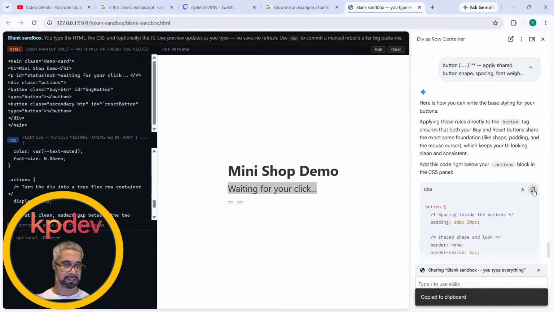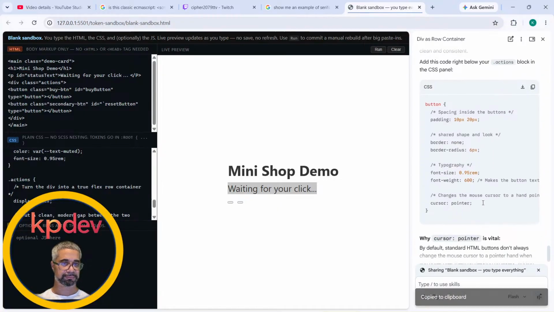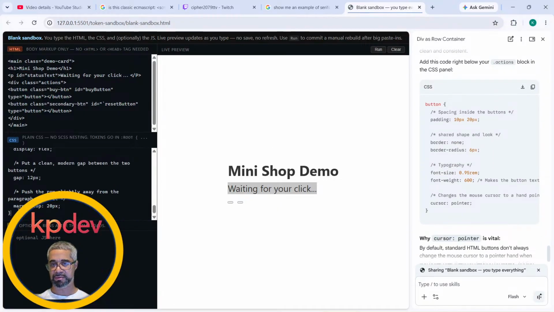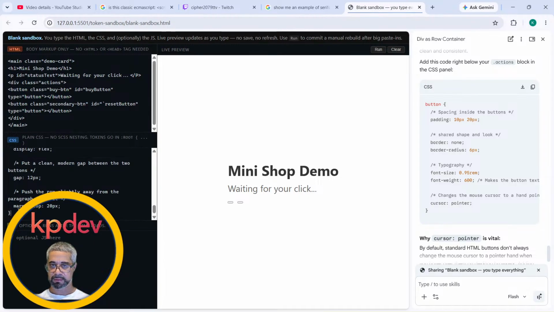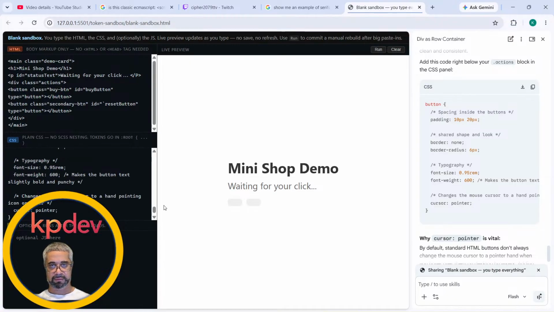So let's go ahead and add this. This is for the button. So let's go ahead and add it. We're going to see what it looks like, and then I'm going to explain the code. Wait, something just happened here. No, everything's the way it's supposed to be. Great. So now the buttons have styles. It didn't have styles before.